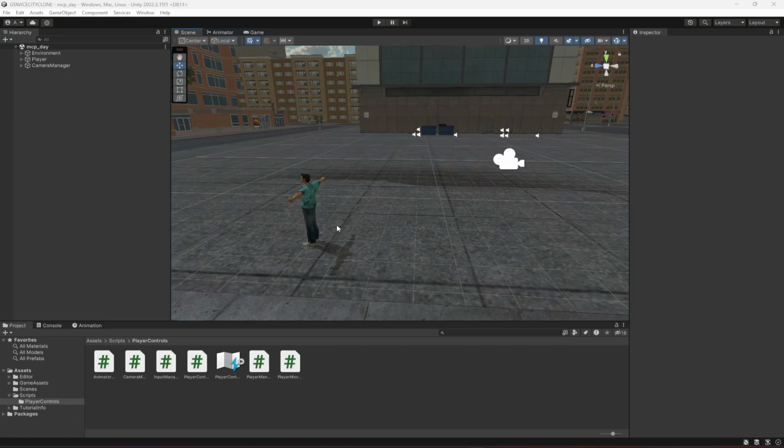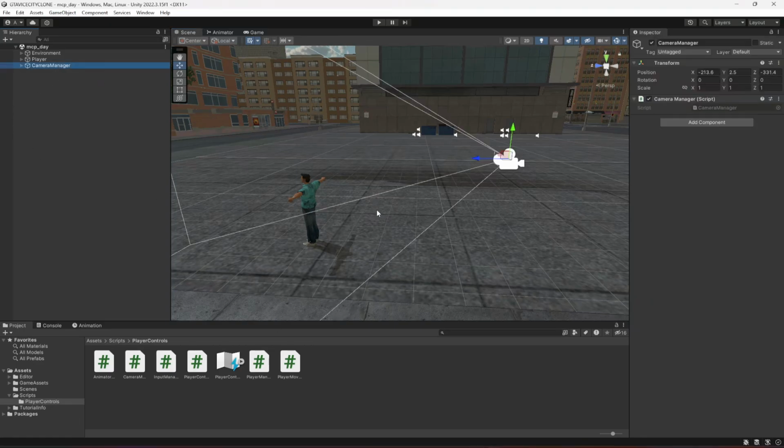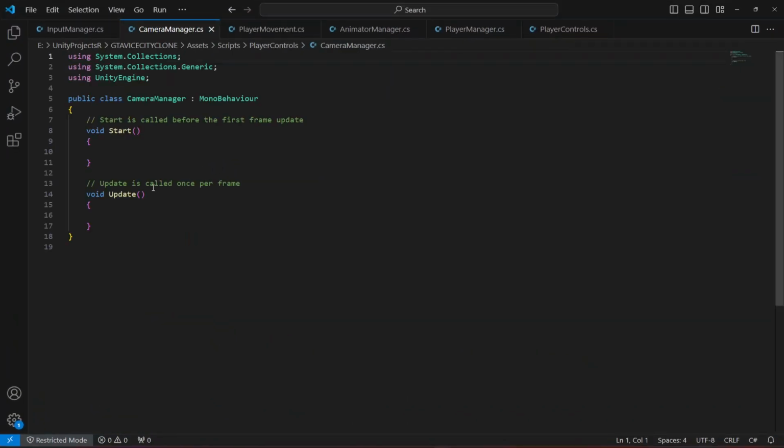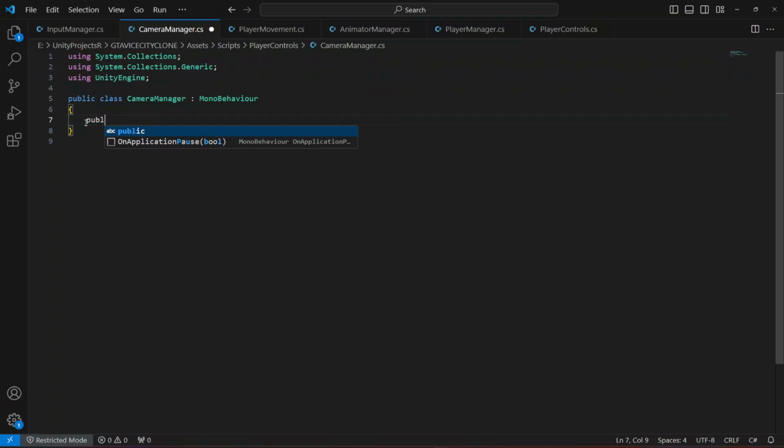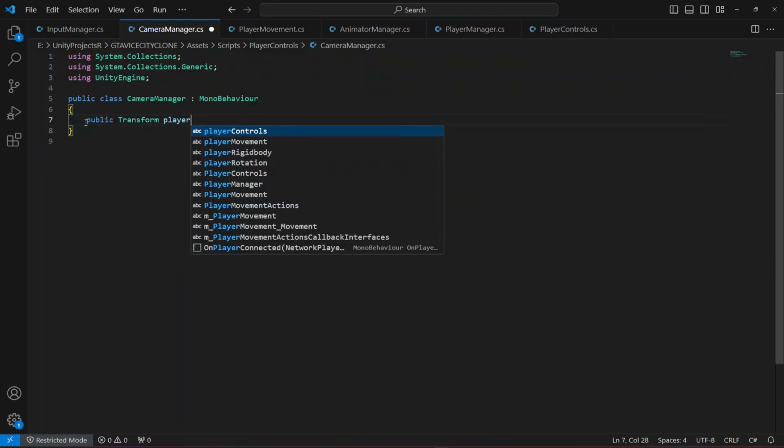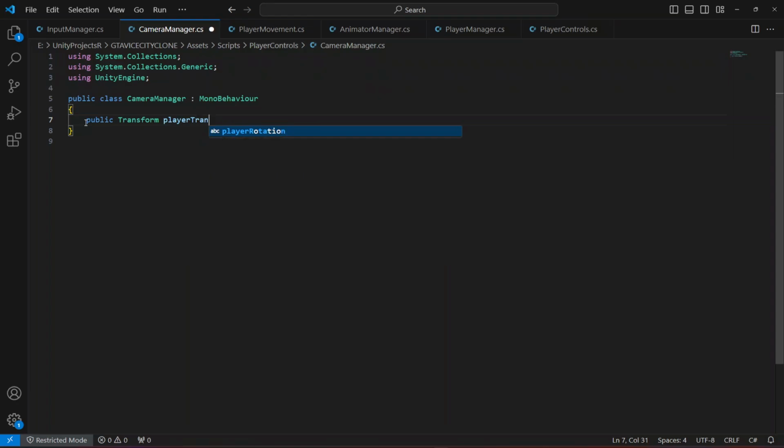Okay, so now in this video we will make the camera follow the player. Go ahead and open up the camera manager script. Then let's remove these two methods, and at the top first of all we need a reference to our player game object transform. So we're gonna say public Transform. Let's just name this player transform.